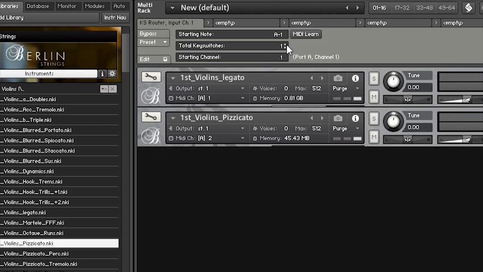Total key switches. We need to specify how many key switches we want there to be. These key switches will ascend chromatically from the starting note. So that would be A, A sharp, B, C, C sharp, etc. So in this case, I'd like 2, please, for our 2 patches. My starting channel will be 1, because my first patch is on channel 1. That'll be triggered with A. Second patch, channel 2, that'll be triggered with A sharp, and so forth.